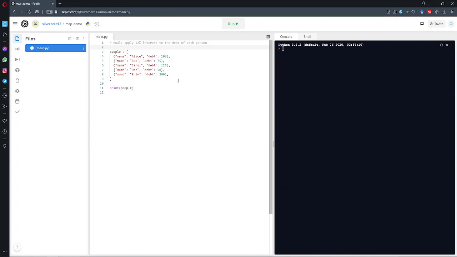I hope this is clear. So our goal, okay, our goal is to apply a 12% interest to the debt of each person. As you can see here, we have 5 people. We have Alice, Bob, Carol, Dan, and Aaron.